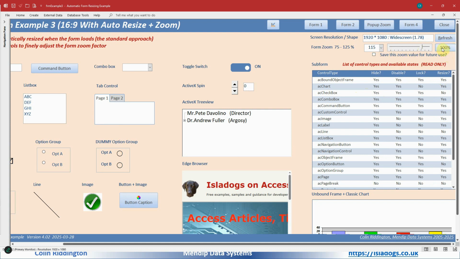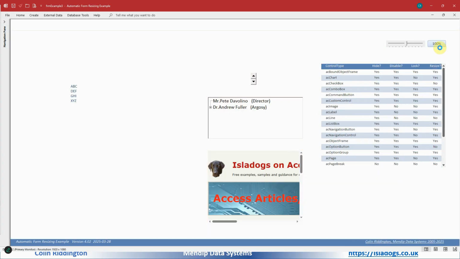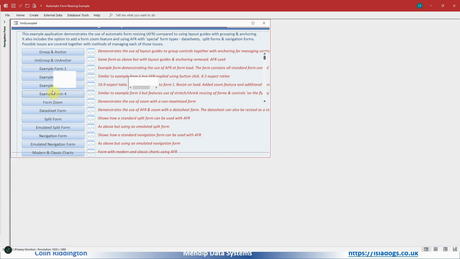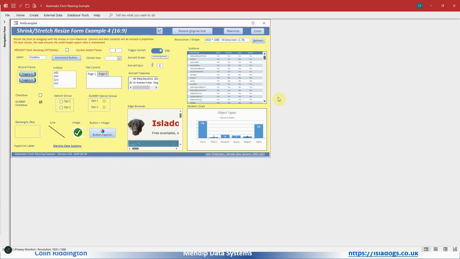I could use the zoom slider in the same way, and with this I could tick that checkbox, and then next time the form would open at that zoom value. Let's put it back to there. I also mentioned shrink and stretch, and this was a feature I added about a year ago to my automatic form resizing app, and it's proved very popular here.